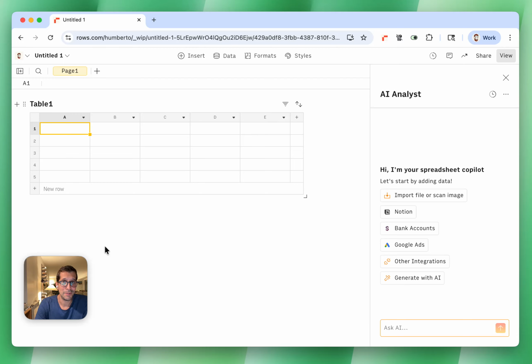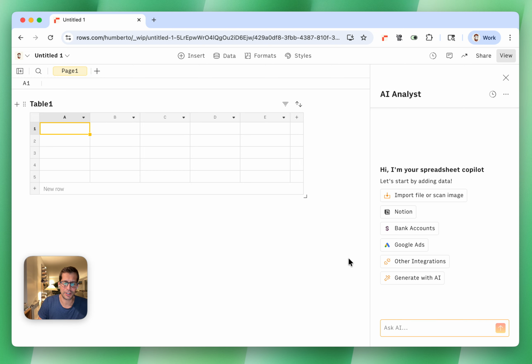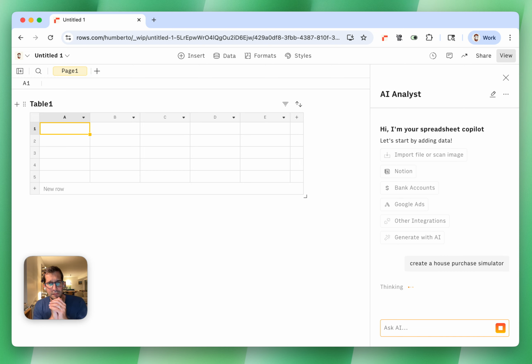Hey, let me show you how the new system builds models. So now with our new AI analyst, which is a multi-agent, multi-model architecture, not only can it import files to do a bunch of things, it can also generate models, right? Complex models, and actually think deeply about them. So I'm just going to ask it to create a house purchase simulator, right?